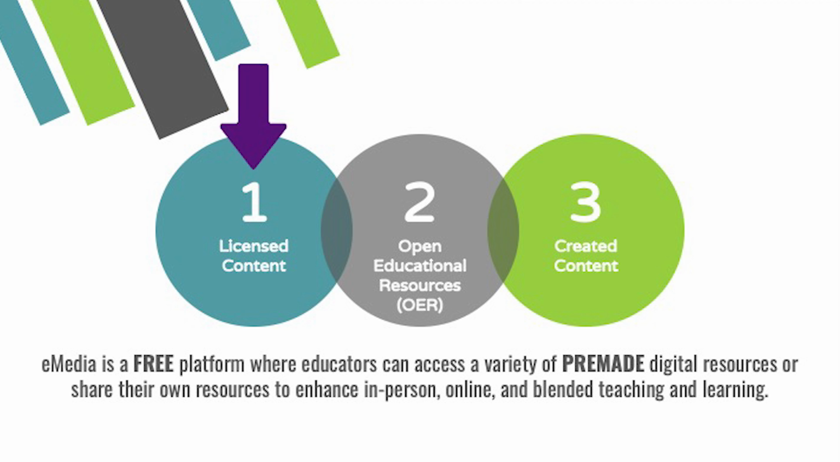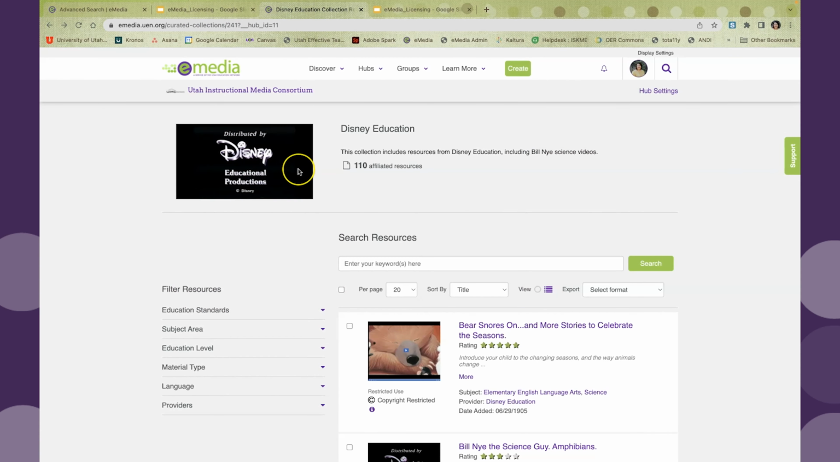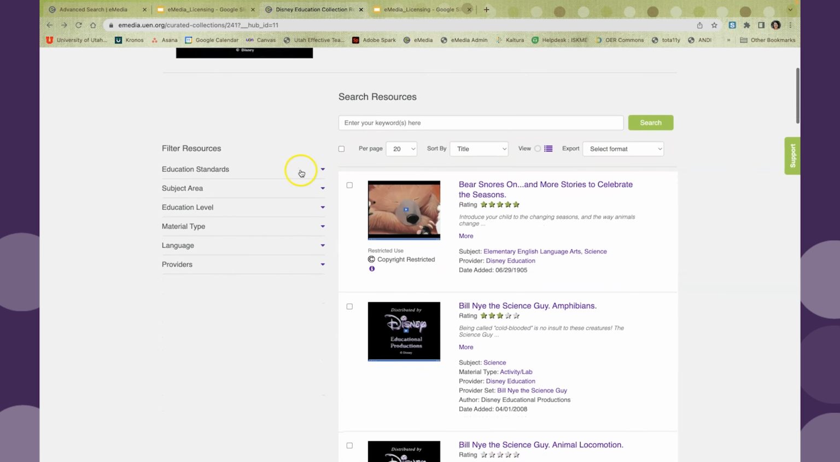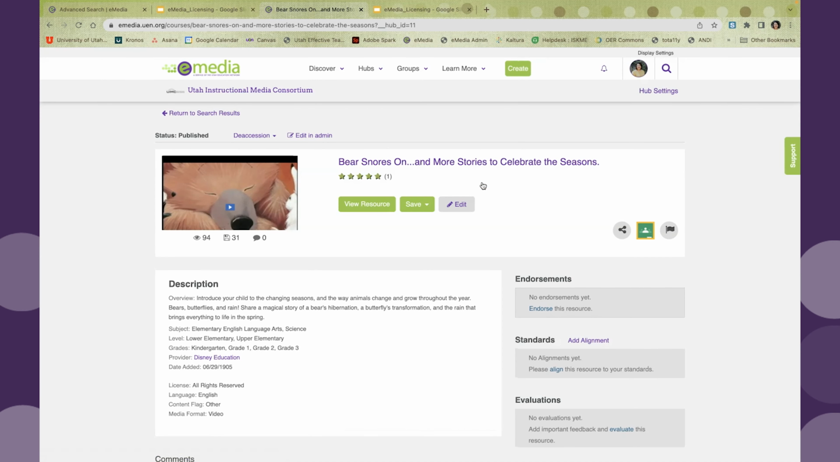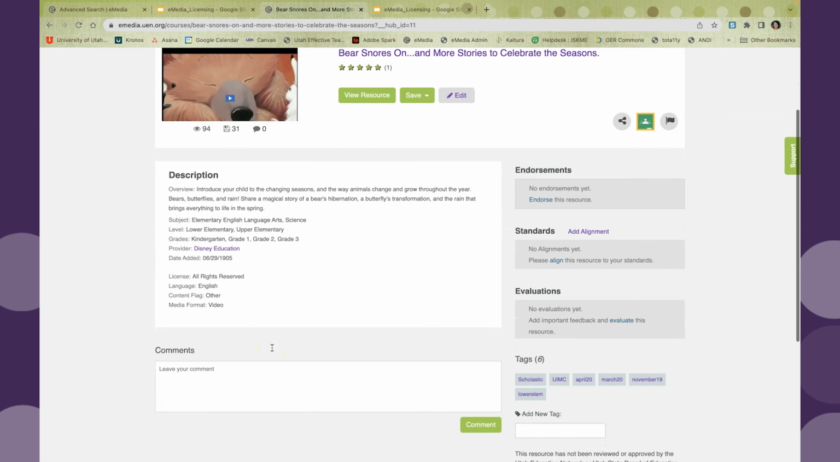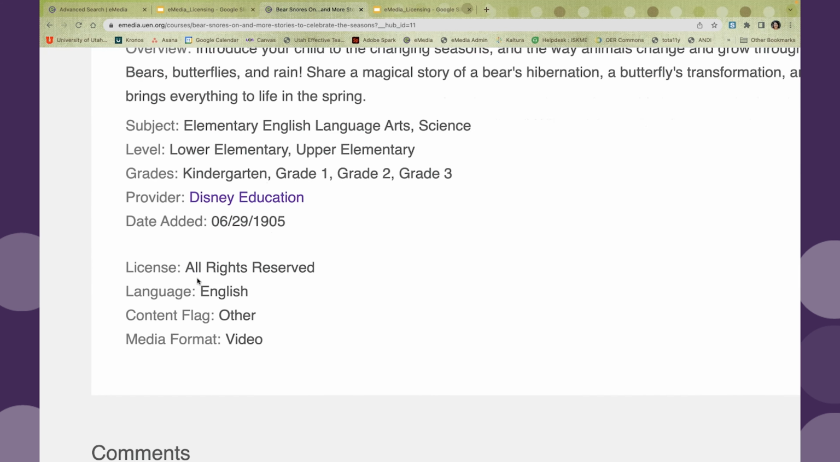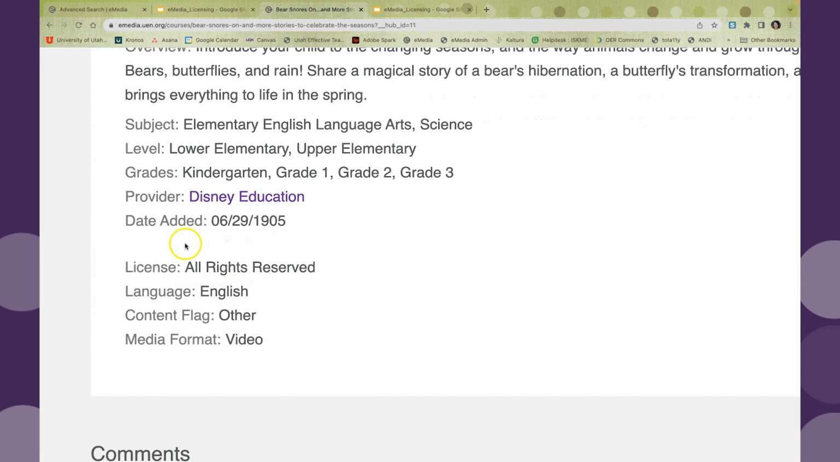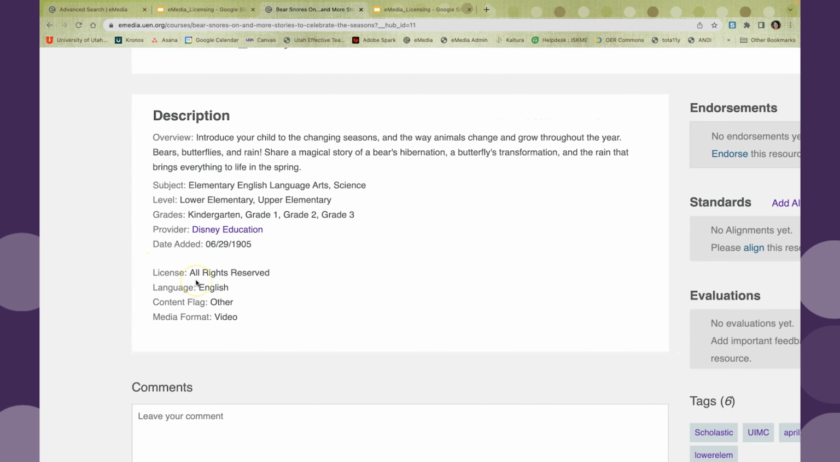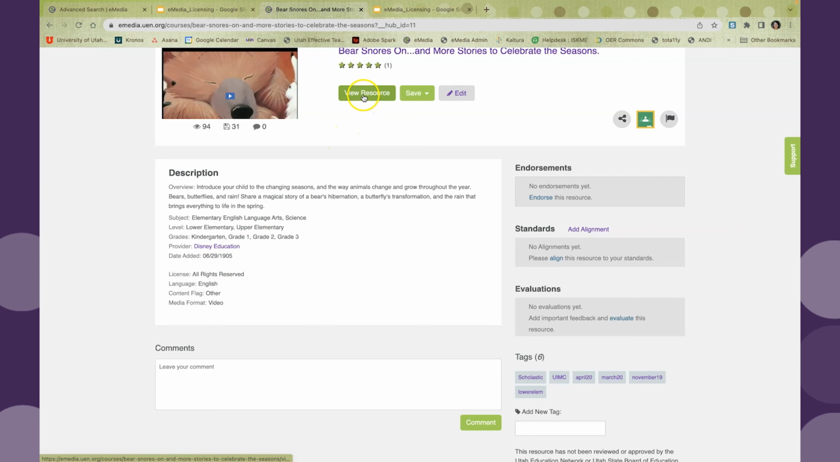Option 1. Some eMedia resources are licensed by the Utah Education Network. UEN contracts with providers and pays the licensing fees for their resources so that you can still access them for free as long as you are logged into eMedia as a Utah educator using your MyUEN account. These licensed resources are generally copyrighted and labeled with an all rights reserved license in eMedia.